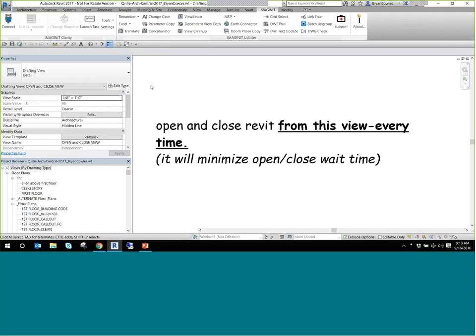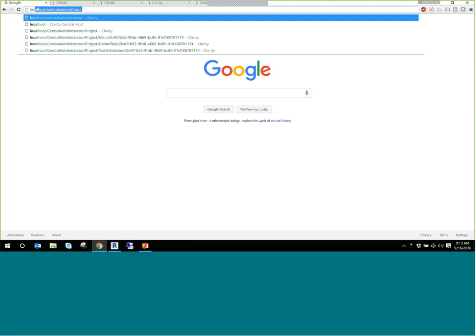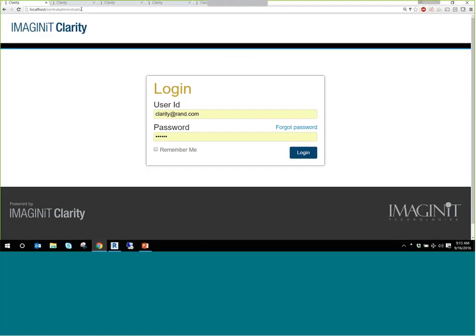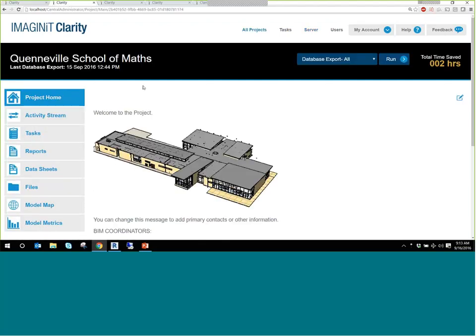Another set of tools that we have is if I actually go to, you see Google Chrome. Clarity is just a web page, so you open up your favorite web browser and you type in the server name that you installed Clarity onto, and we'll go ahead and log in. Once you've logged in, you have access to all of your project data, all of your model information, things like that. One of the first things that I want to just quickly look at is the tasks.